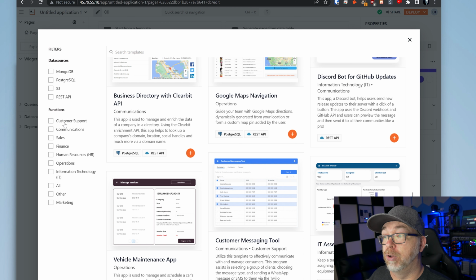What kind of functionality are you looking for? Is it customer support or communication or sales or marketing? Lots of different options in there that you can select from and start from a pre-built template to help expedite your internal application building process, to help streamline some of your back-end processes. Whether it's your own business, your team, your organization, whatever the case is, Appsmith is a great way to build applications to help streamline whatever your process is, I guess is the best way to say that.